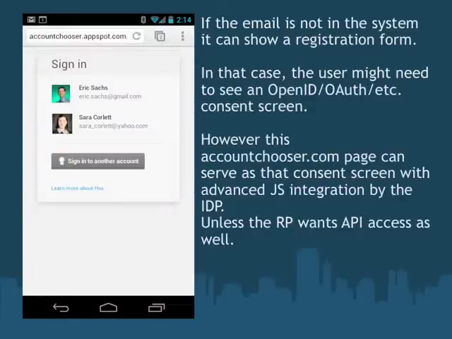Now, in some cases, the email that's asserted by the identity provider is not going to be in the system. So in that case, this website would show a registration form, maybe multiple steps if need be.